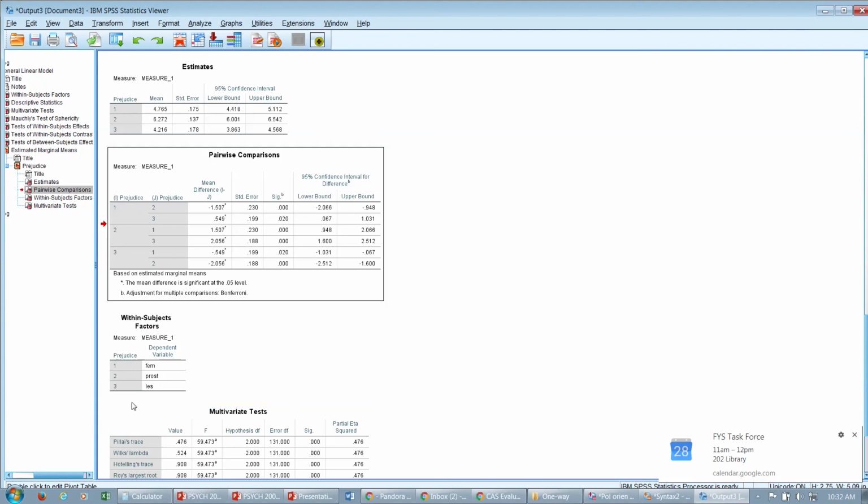And then lastly, we have 2 to 3, so prejudice toward prostitutes versus prejudice toward lesbians. We look at the p-value here, we get the triple zeros, so p is less than 0.001, so we have a significant difference between prejudice towards prostitutes and prejudice toward lesbians. Now if we look at the mean difference here, 2.06, this is a positive number, so that means the mean score for 2, prejudice toward prostitutes, must be bigger than 3, prejudice toward lesbians. So participants are reporting significantly more prejudice towards prostitutes than they are lesbians.